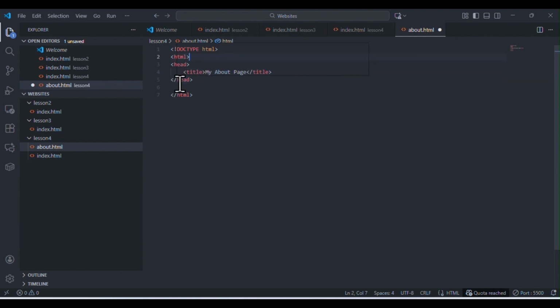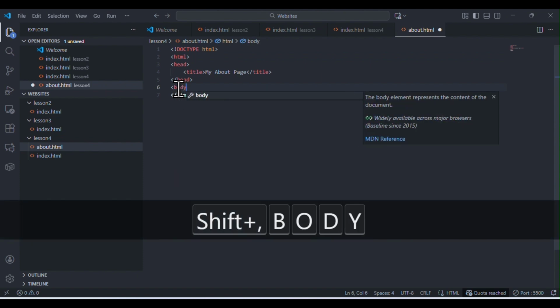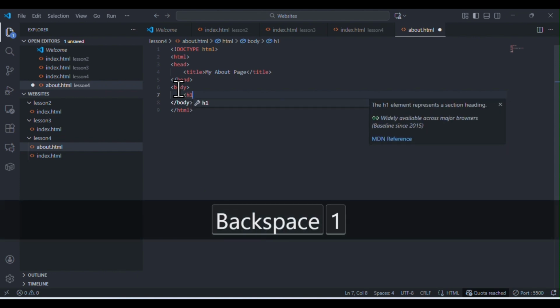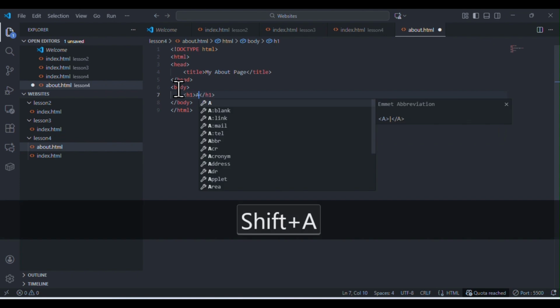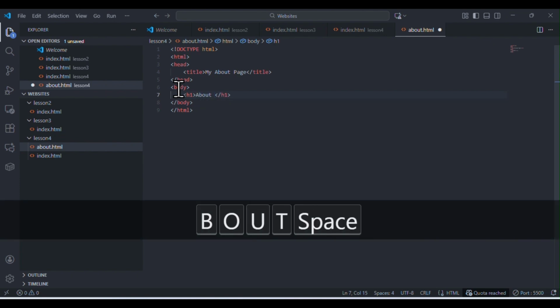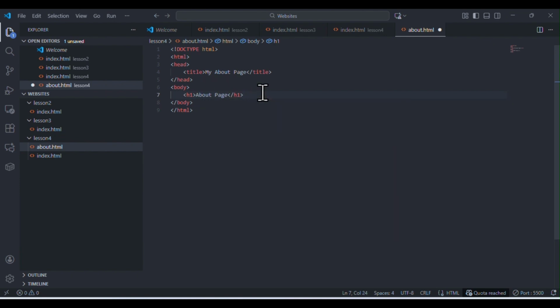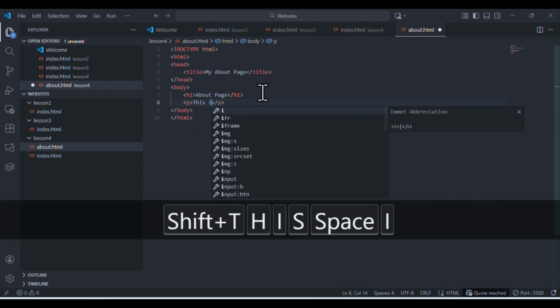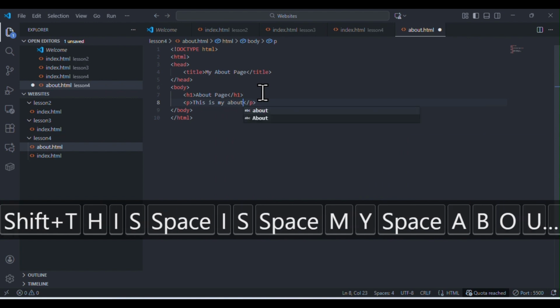So we are going to create the body. Give it head 1. And with paragraph. This is my about page.